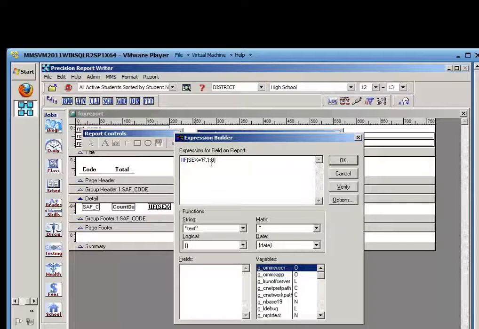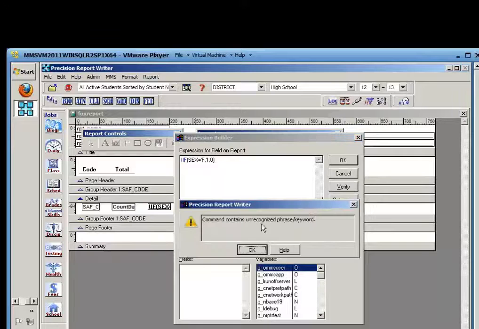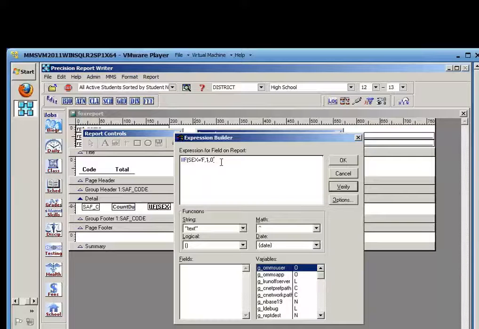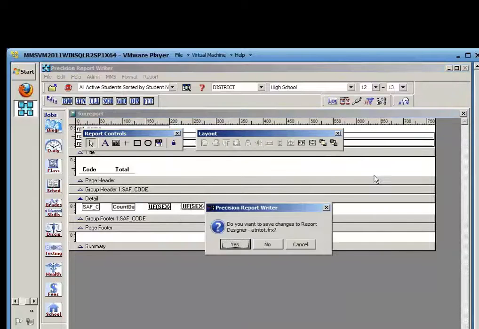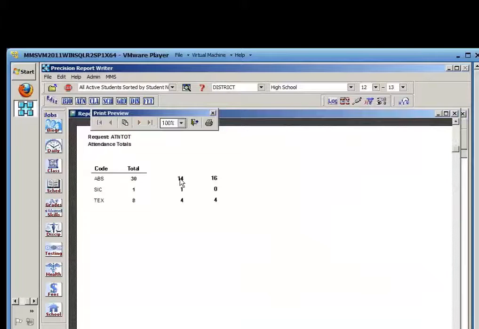I'm also going to purposely make a mistake here. I'm going to delete the close quote after the F because I want to show you that when you hit the verify button, if it finds that something is wrong, it will tell you. Now this just says it's got an unrecognized phrase or keyword, but basically if you get any sort of message here when you click OK, take a look at the expression you wrote. There's probably a comma or a quote missing. You might have spelled something incorrectly. So I'll add that close quote and verify again. Click OK. And now when I preview, I've got the counts for male and the counts for female.